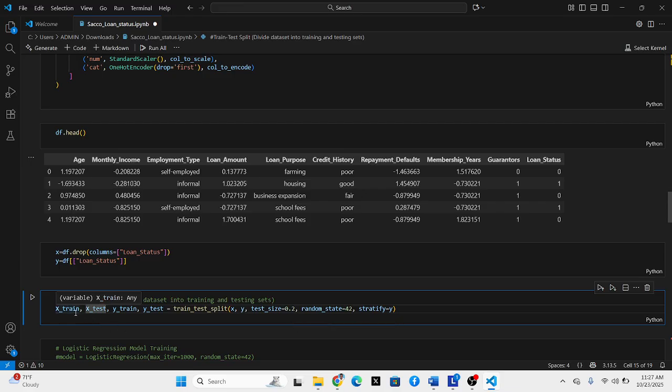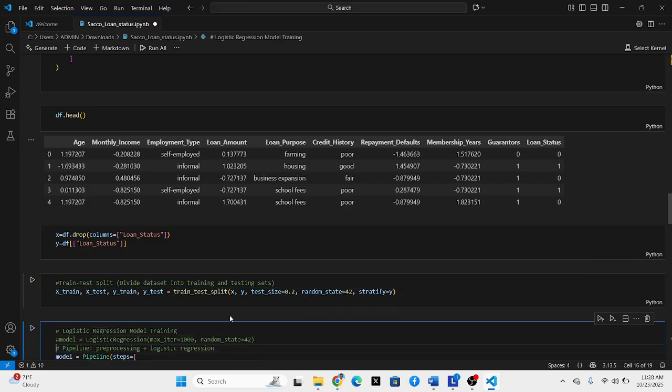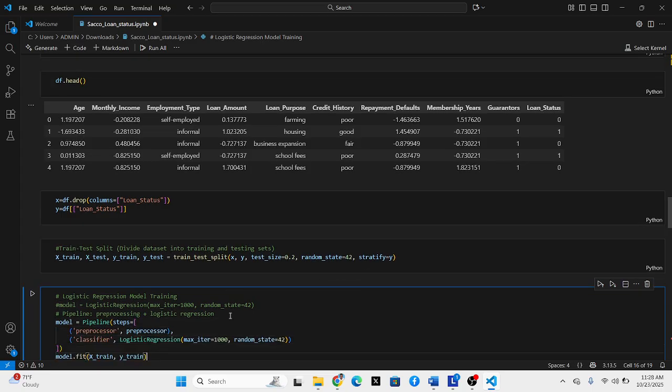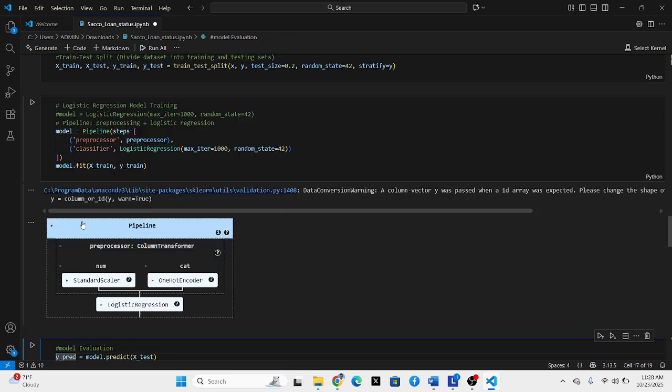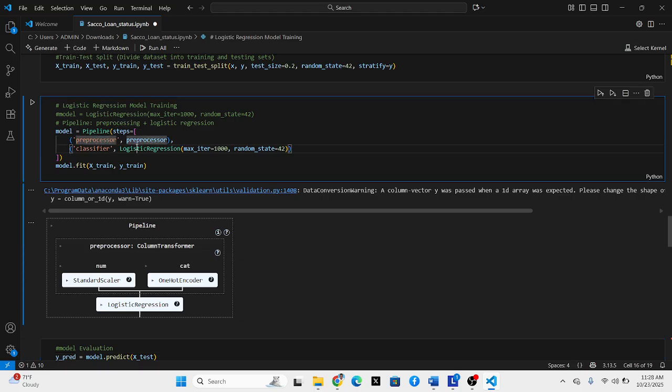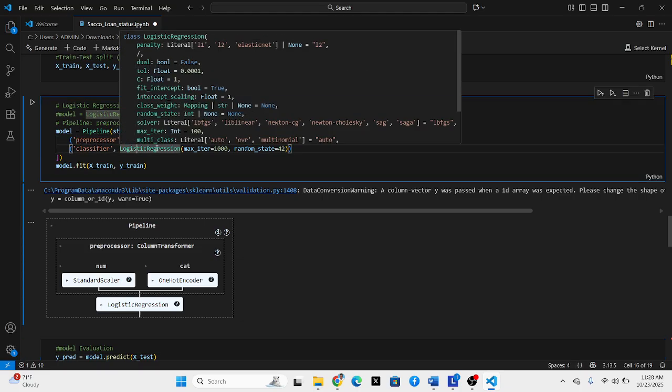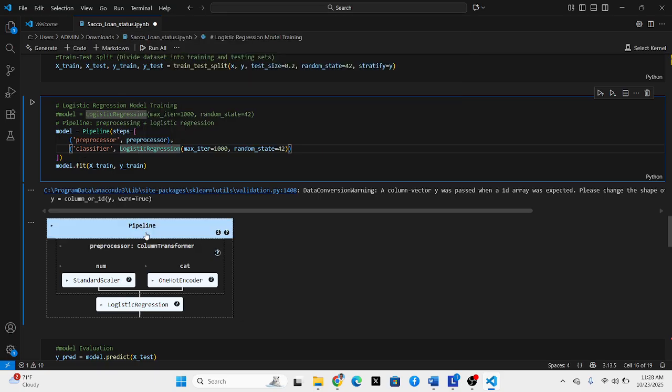Here we have to train our program, and in this particular case the test size will be 20%, with a random state of 42. After that you'll be able to do the logistic regression model training. This one will be the actual training, whereby when you put the preprocessor and the logistic regression and run the program, it will give you the pipeline.